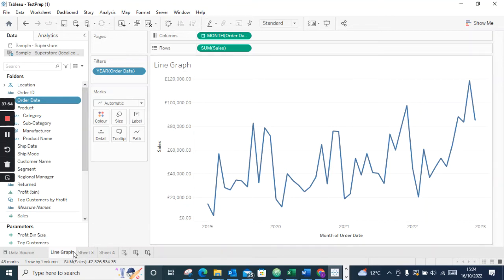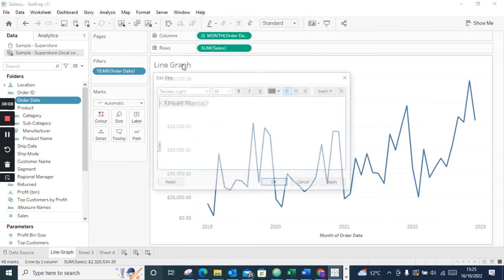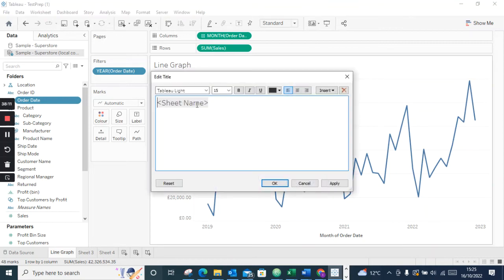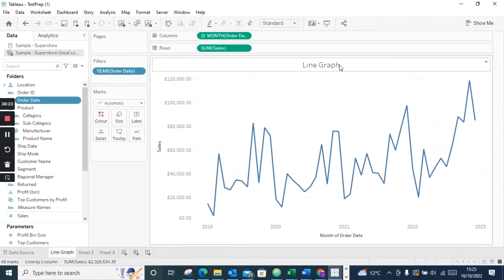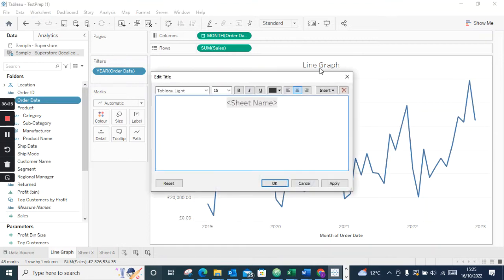So there are different things you could do, like rename this line graph. You could come and rename it here. You could do whatever you want here. From here you could format and edit the title. Like this, I could take this to the middle by highlighting it and putting it here. Just double click wherever you want to edit. You can rename it as well.